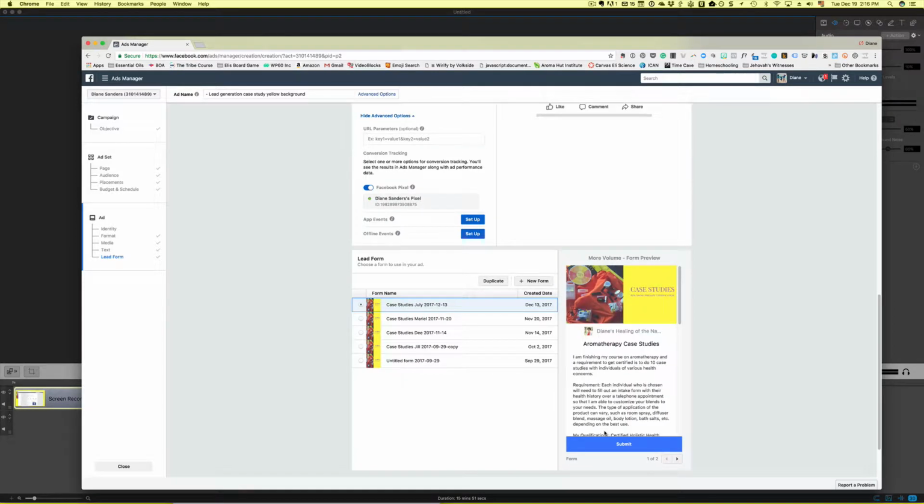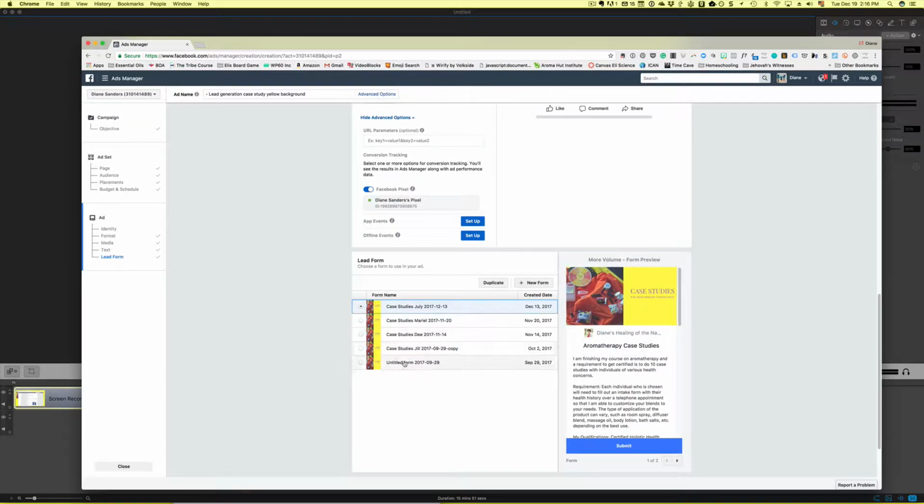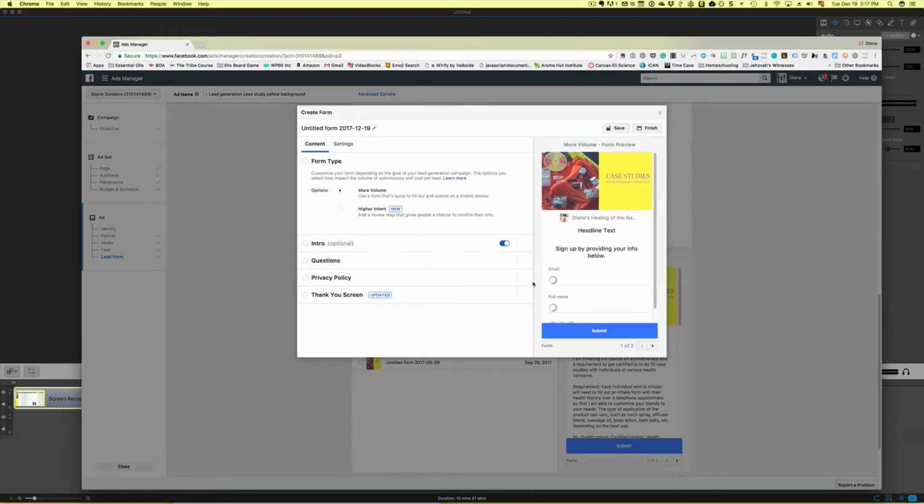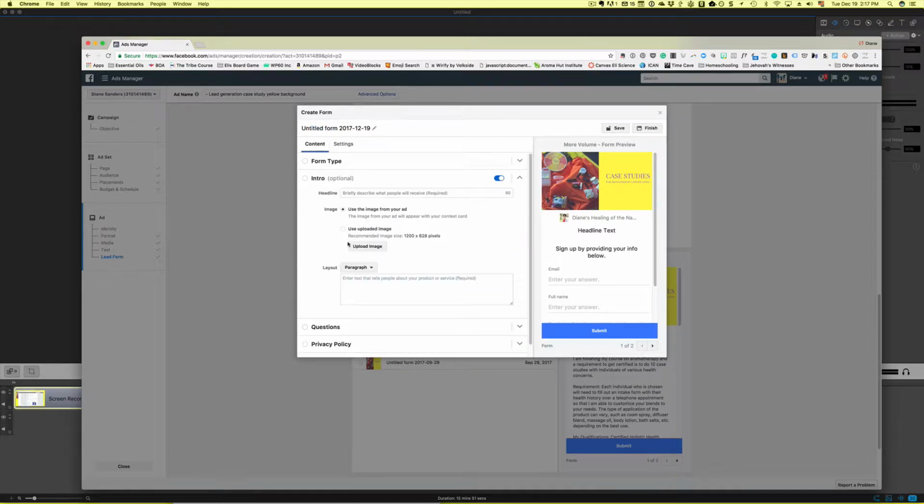How do you create one? Because obviously these are ones I've created beforehand. You won't see this when you first do it. So you'll have to say new form. You click on new form and you'll see this. You can change the title up here. Then you can come on over here, form type. You want to keep it here at more volume. This is quick to fill out and submit on mobile devices. Most people will be doing it on their mobile devices. Then you click on this part here, intro, optional, but we want it.